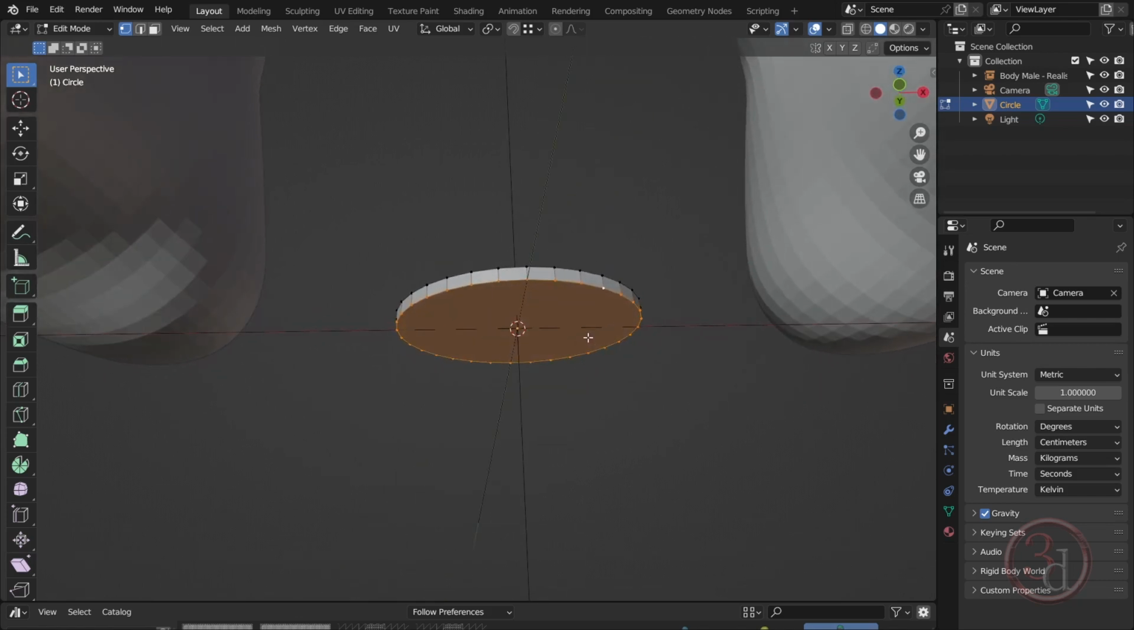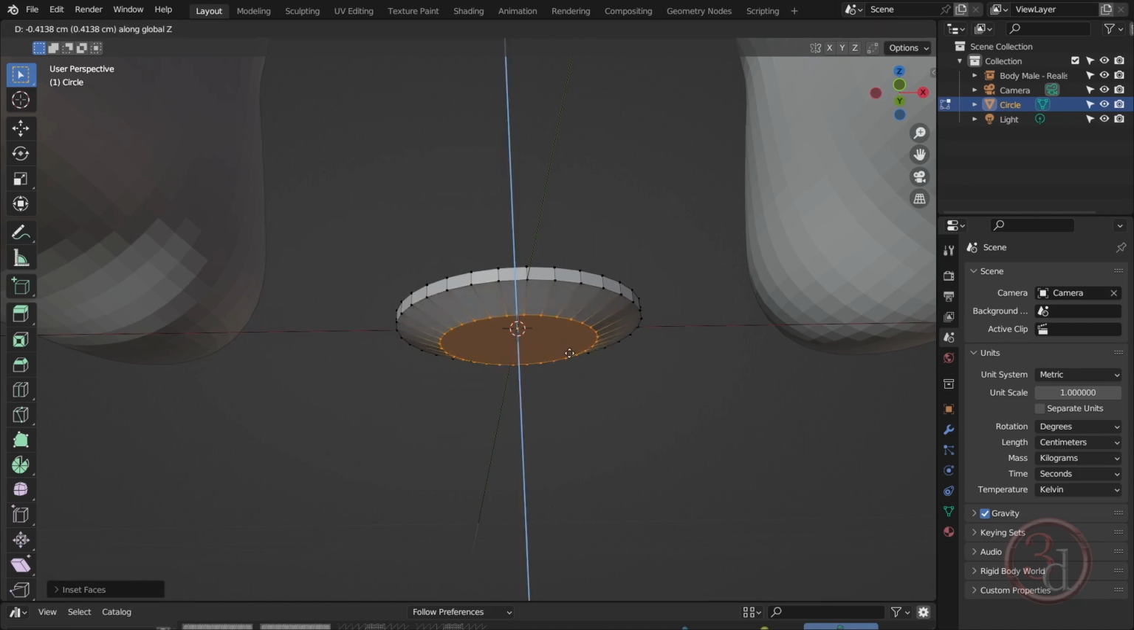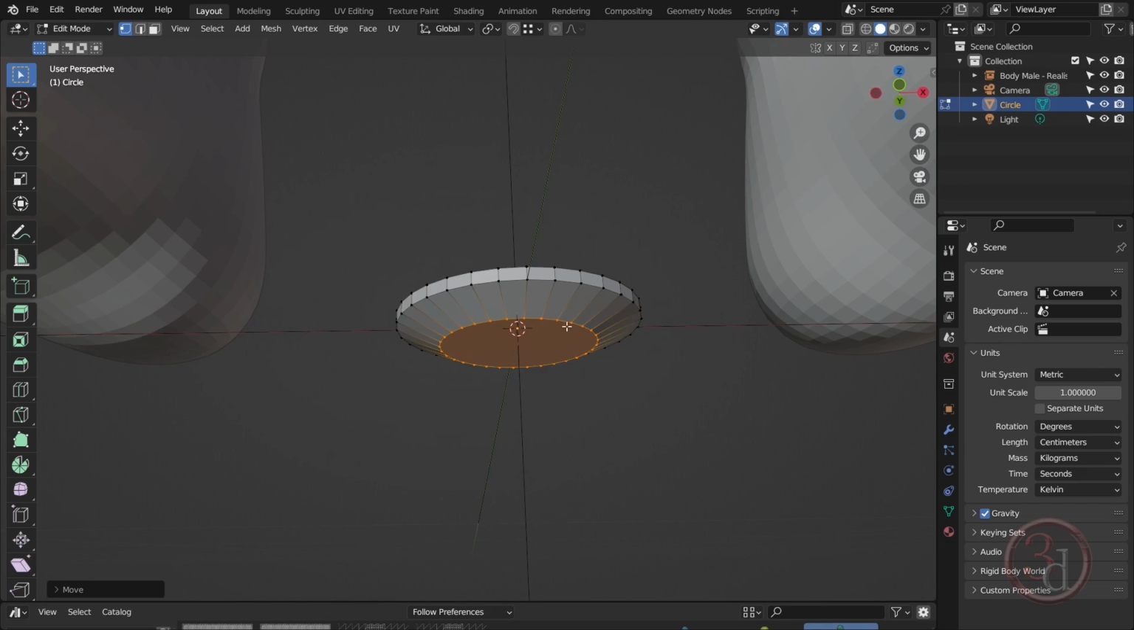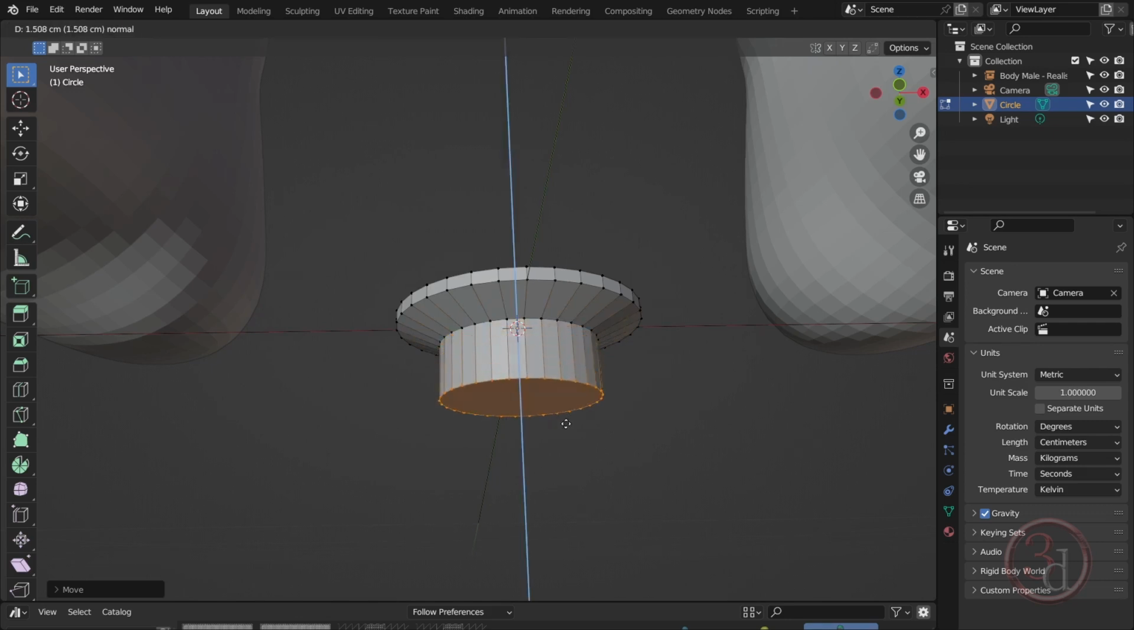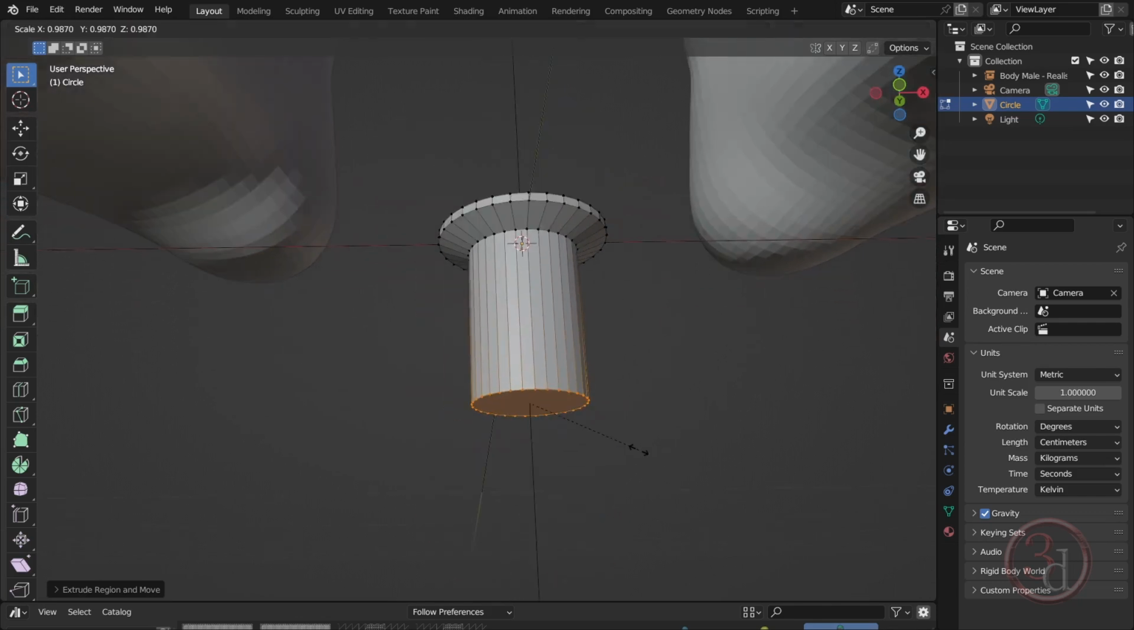And then I will press I to inset. Just bring it in. And then press G and Z to move it down just a little bit. And then I will press E to extrude one last time. And then just scale it in.